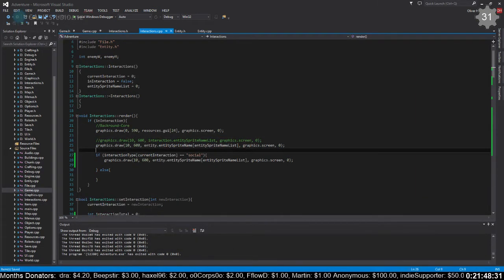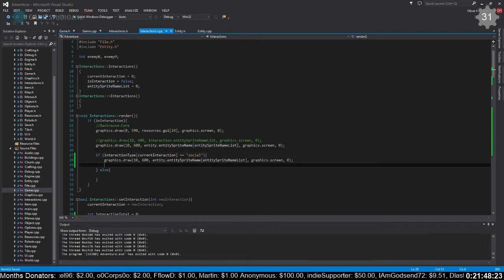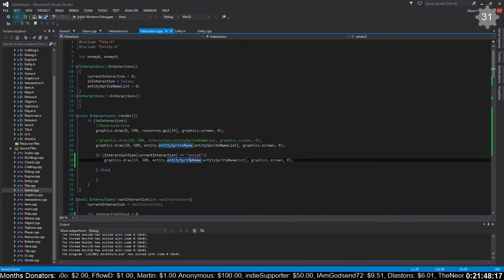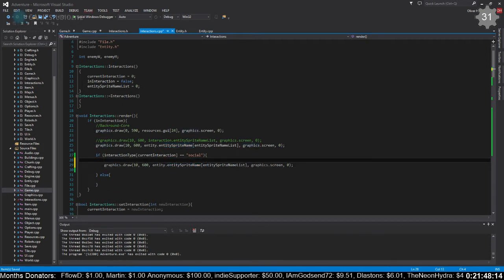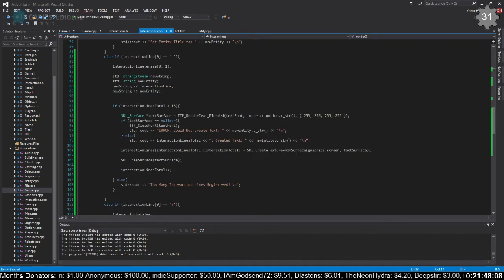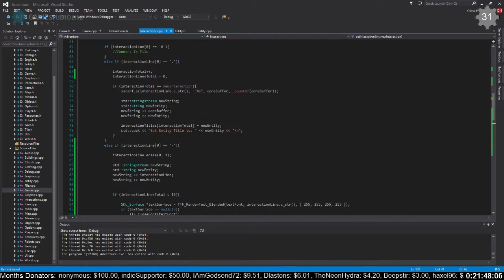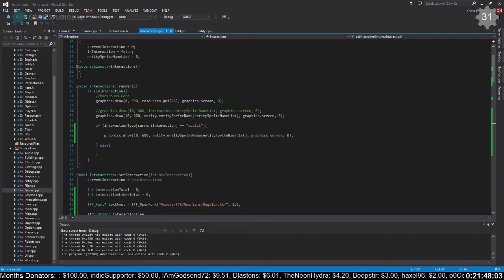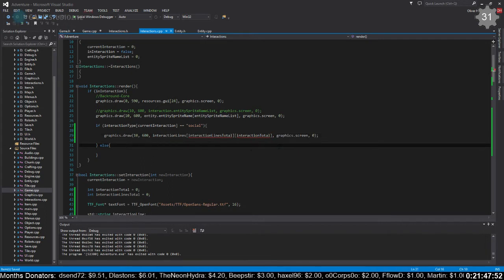Okay, so what we need to do now is this entity sprite. Alright, it's doing exactly the same. That's not what we want. Right, so we need to go back down here. Instruction lines, take this. I'm guessing that's an entity sprite name list. So let me copy that and then remove it. There we go.